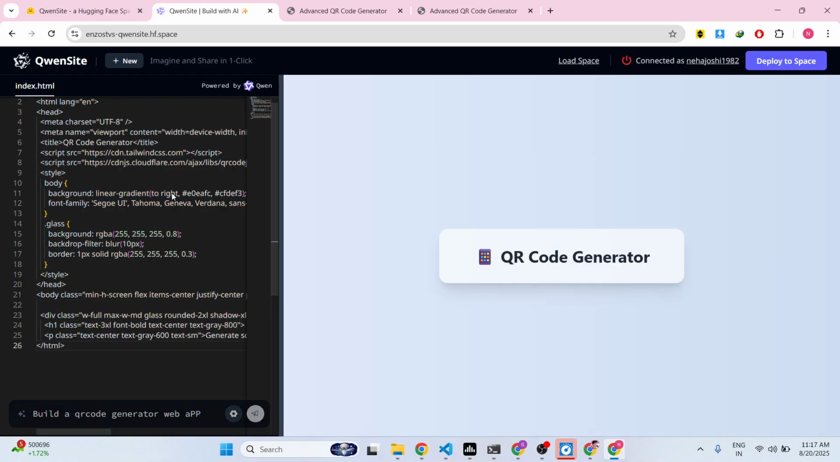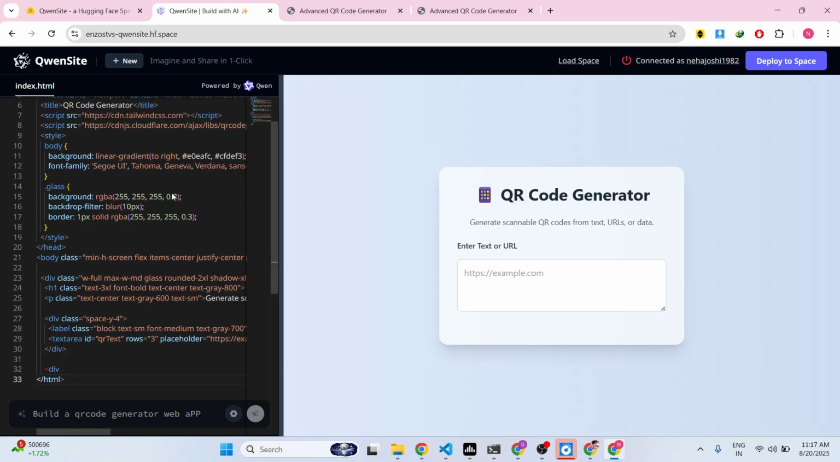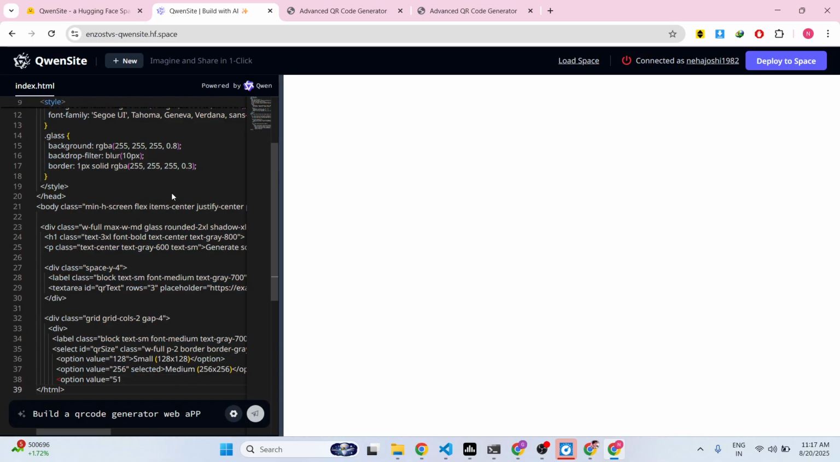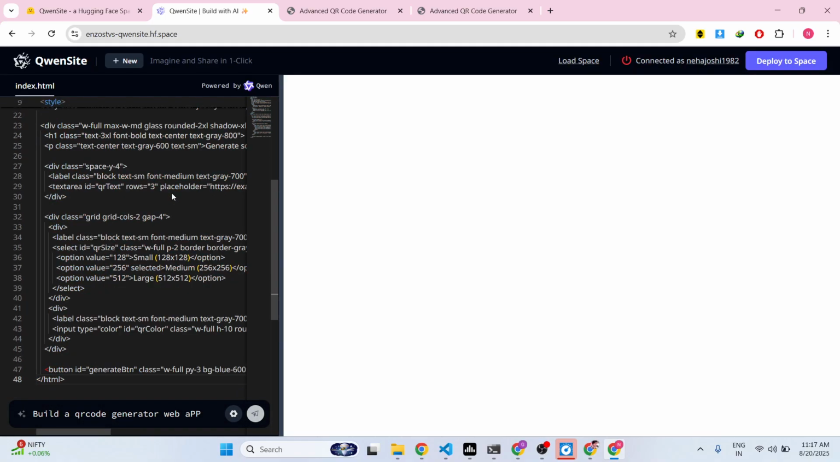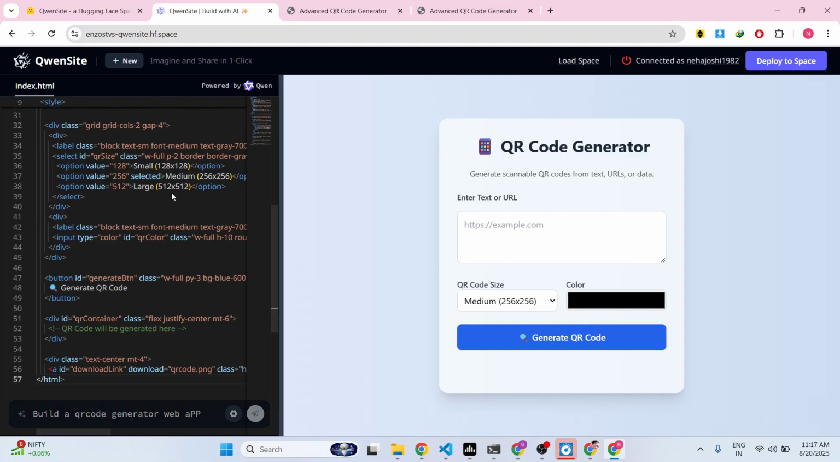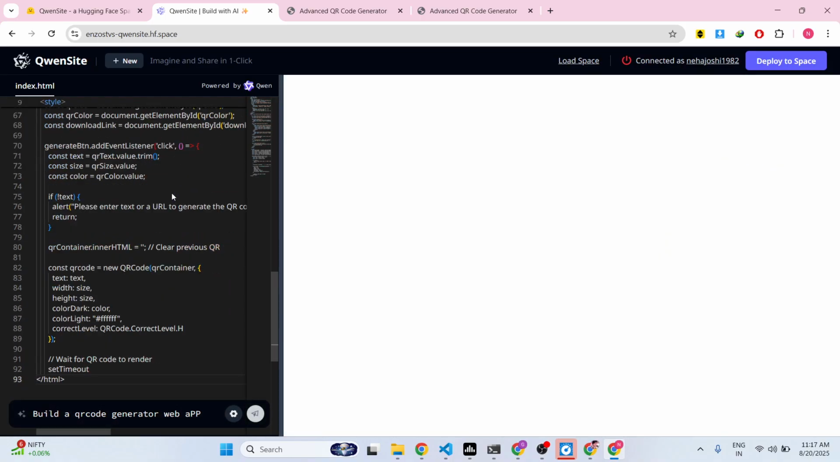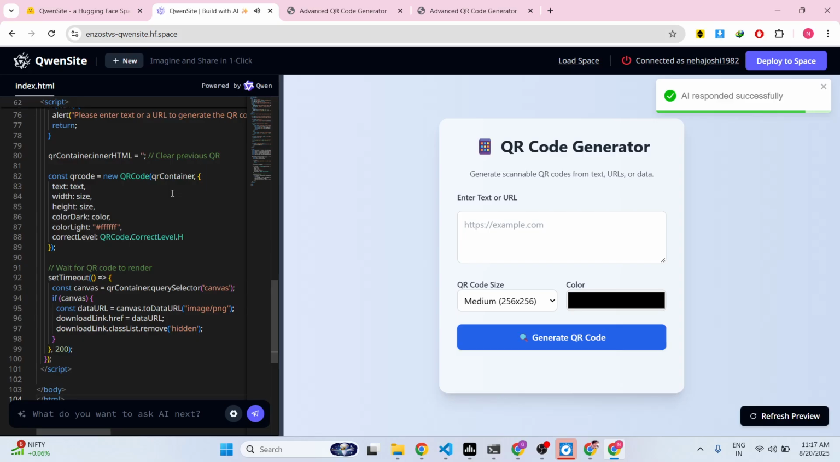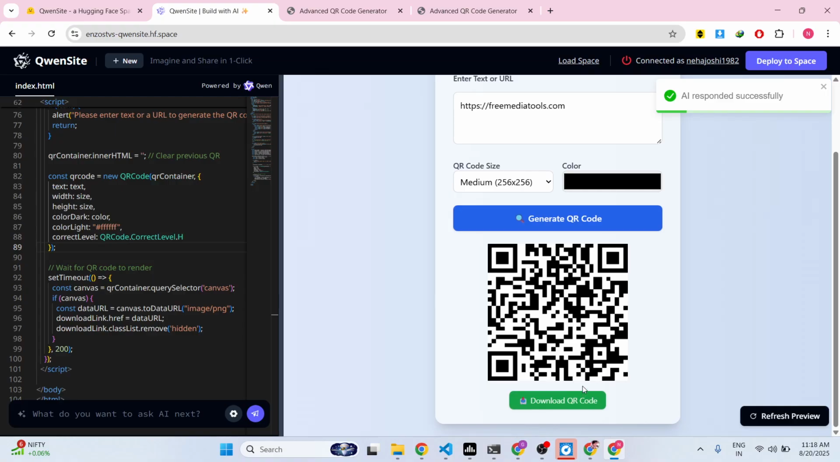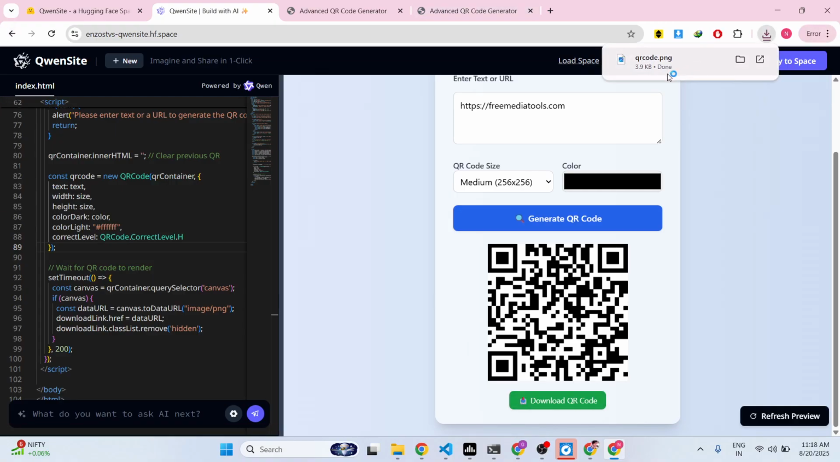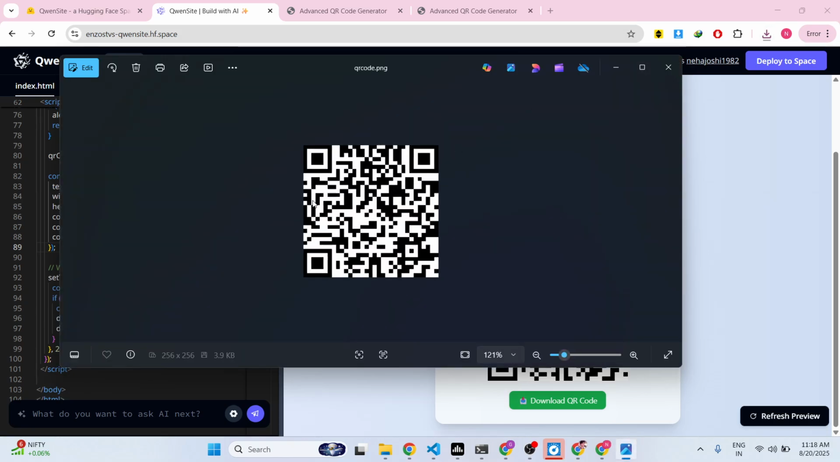So you can just see here. Any sort of application it can make, QR code generator, scientific calculator. As you can see, now it has built a fully fledged QR code generator as well. Here you just need to enter the URL. Let me enter the website name, click generate QR code, download. As you click download, your QR code will be generated.